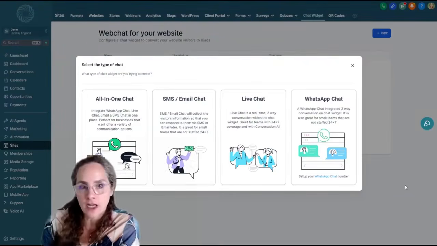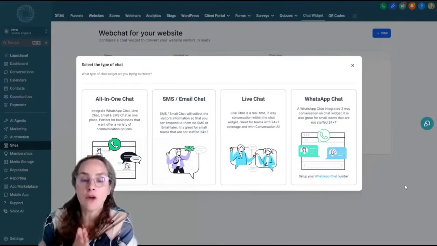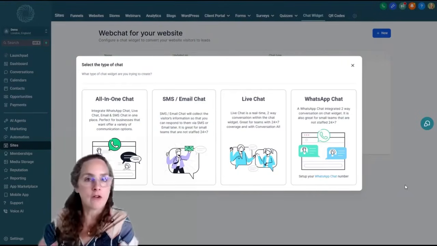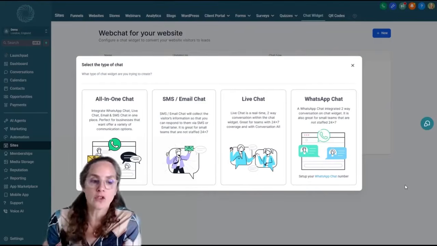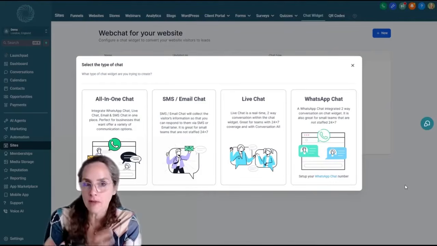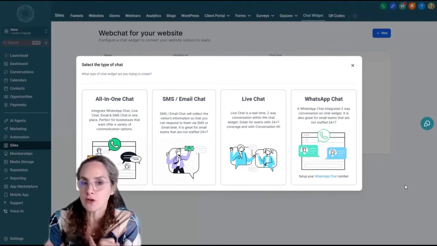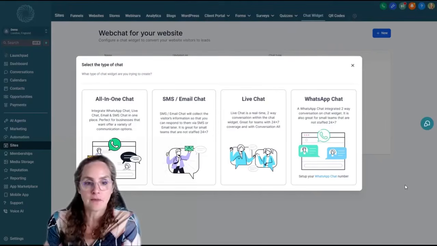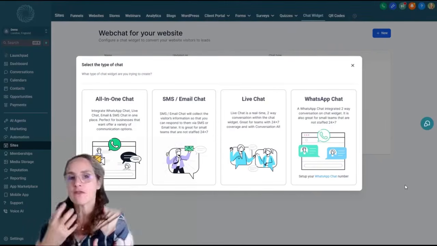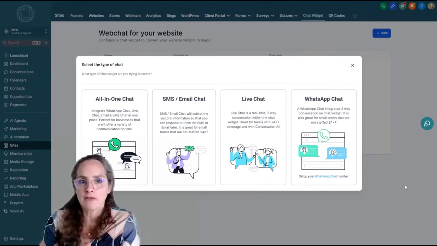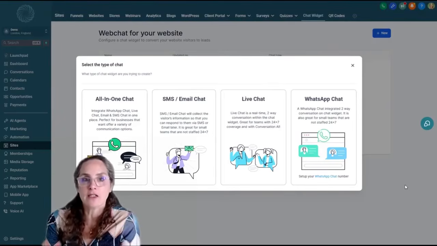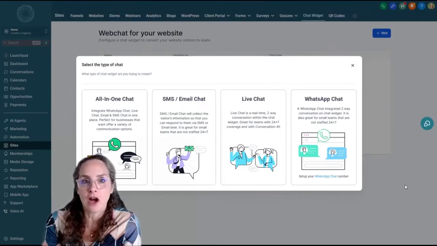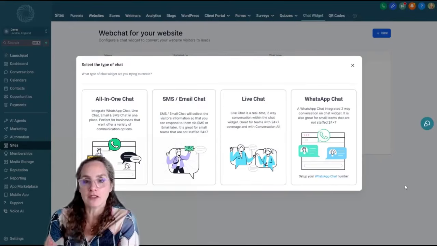So the all-in-one chat widget can work on every single channel, which is fantastic. But you don't necessarily want the AI employee responding to every message that comes in on SMS or on email. So make sure that you have very structured workflows set up if you are using the all-in-one chat widget. SMS and email chat, these are great for capturing information, but they're not so great for the AI employee to hold a conversation.